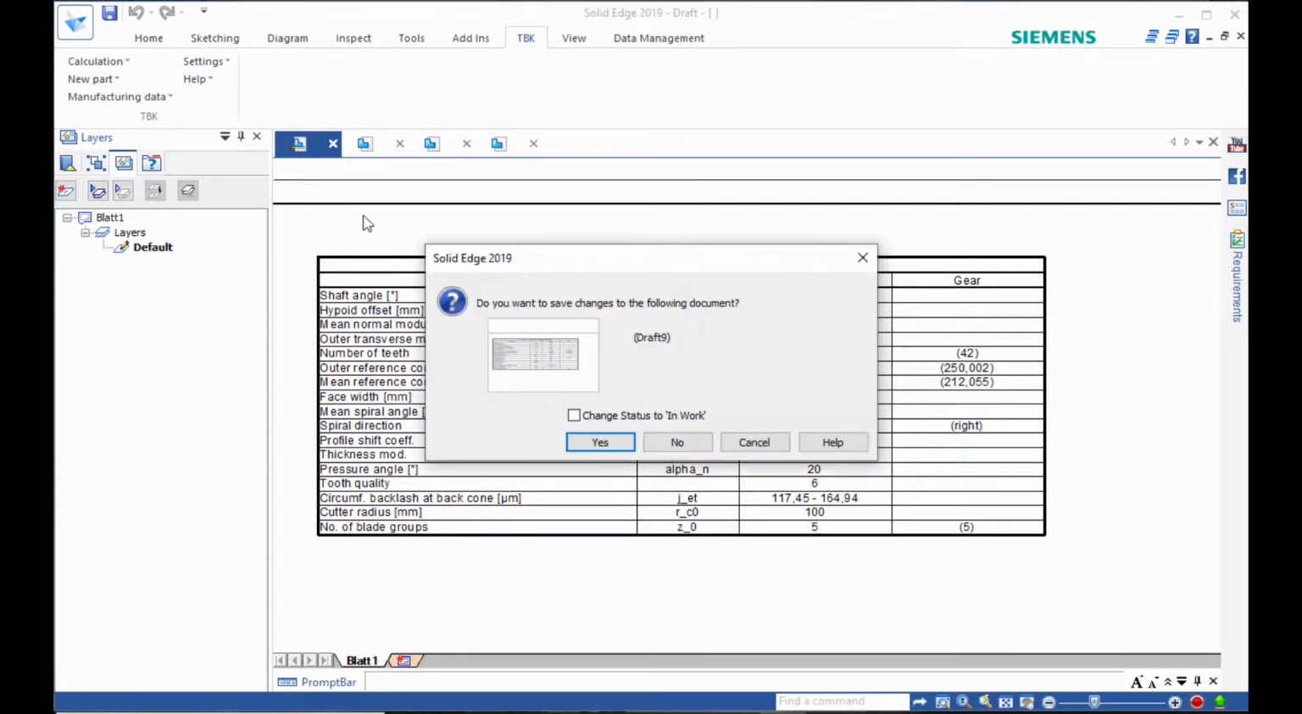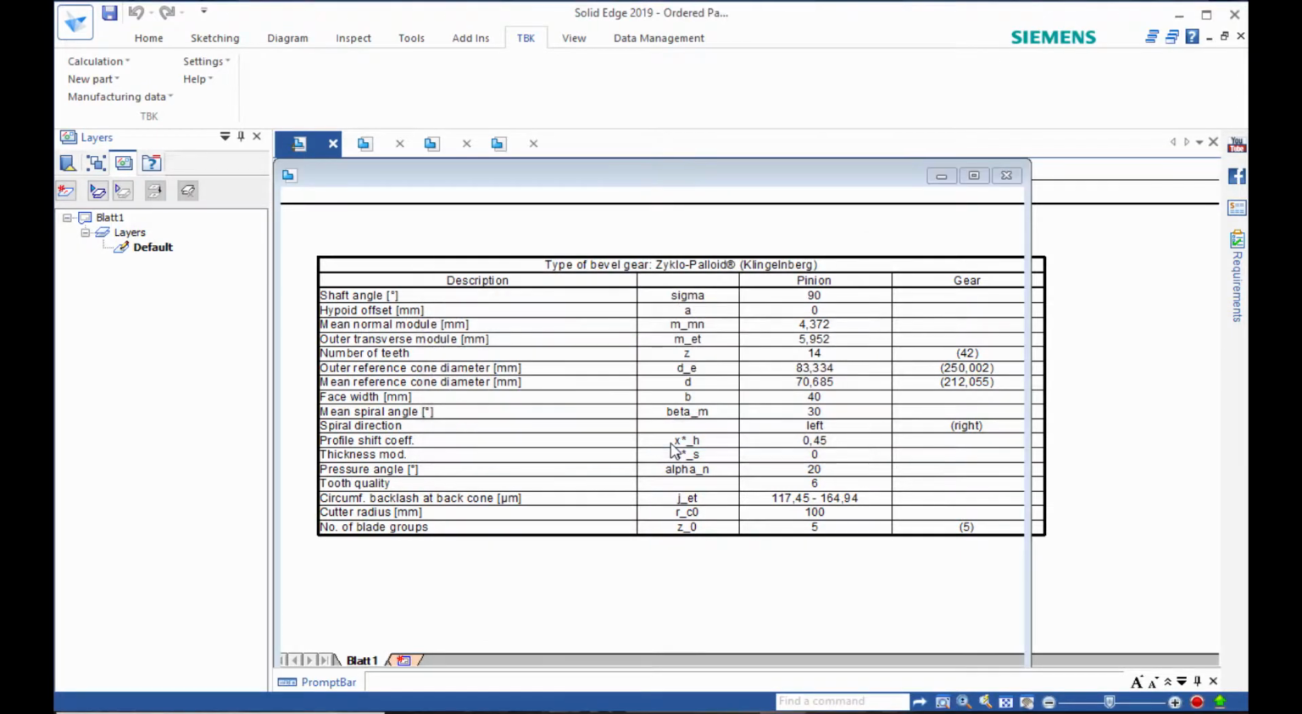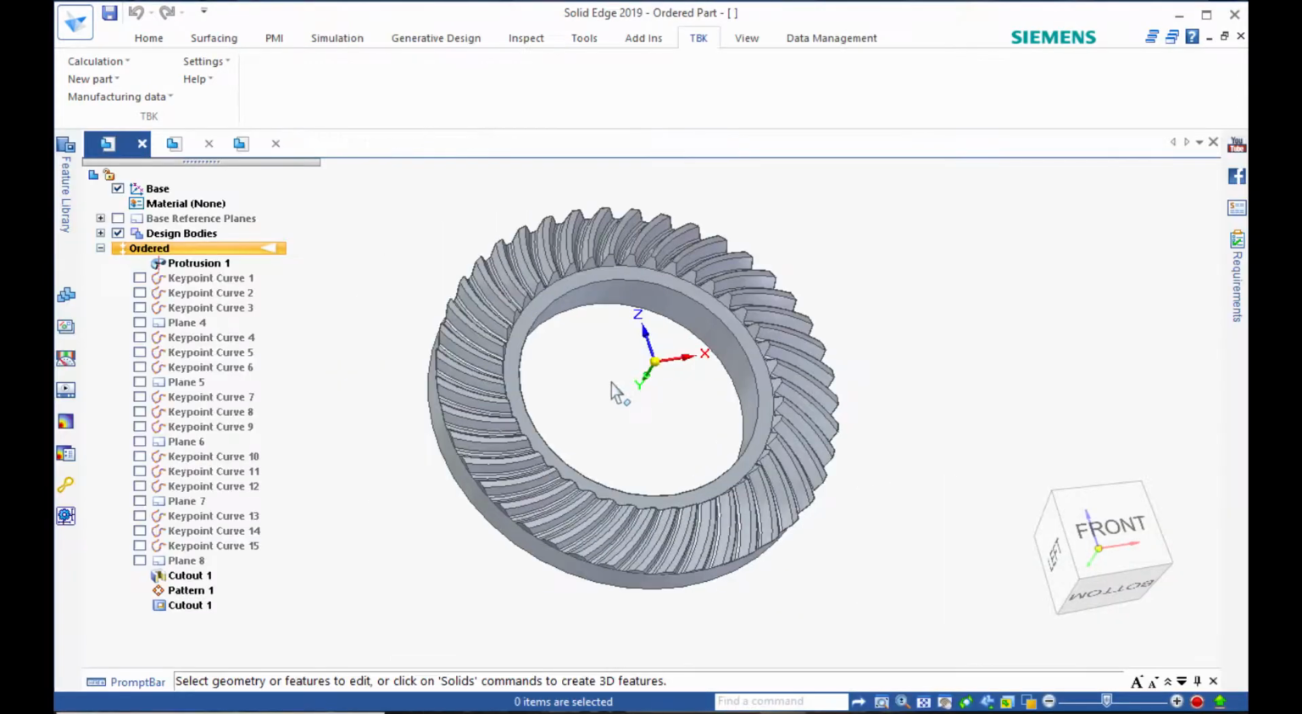Okay, so this should be a short overview of approximately 90% of what is possible with the CAD integration of TBK or eAssistant in Solid Edge. So I hope it was possible for me to give you a short overview over the possibilities. And you can test this, of course.